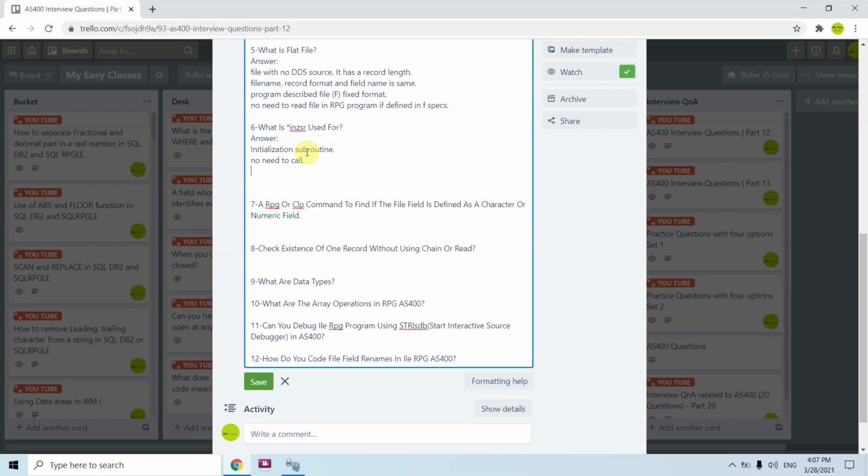and whatever initialization takes place, we can, for example, initialize some variables, populate some arrays that are static, or populate some headings or whatever is static, or anything we have to perform only once in the code at the start. So we can do that in the initialization subroutine, and we don't need to call this subroutine from our program. It automatically gets called.